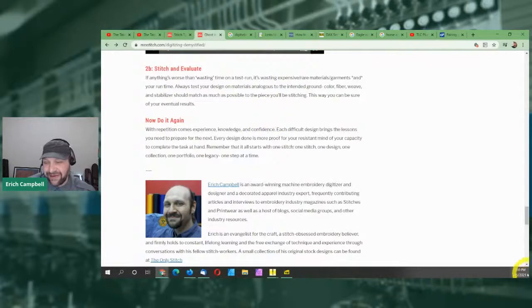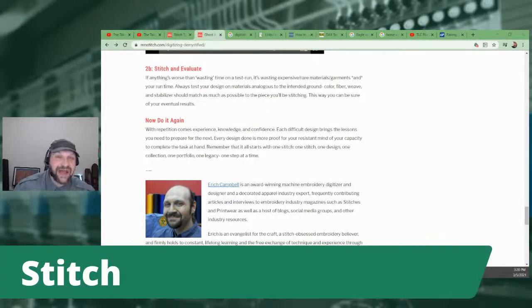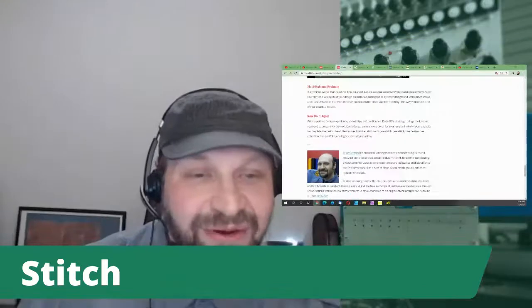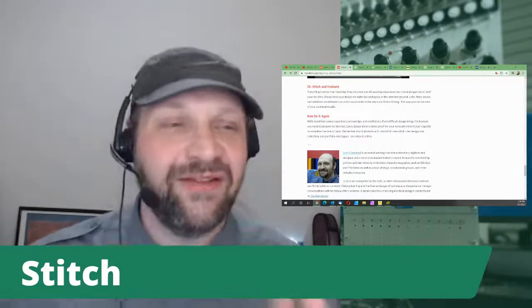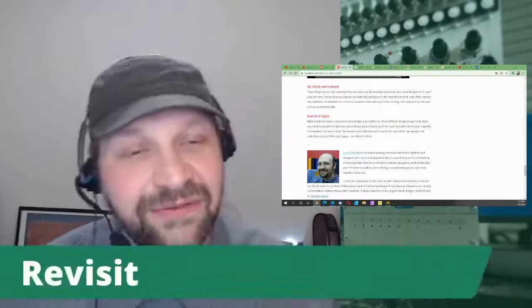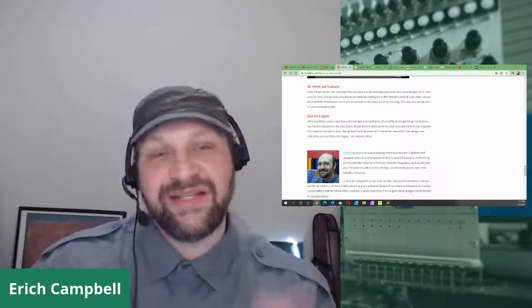So stitching and evaluating it, really, we're going to stitch it. We're going to look at what happens. We can't really see what happens till the thread is down. We know that as embroiderers and as digitizers, the file is not our product. The embroidery is our product, so we have to stitch. We're going to evaluate what we have, and we're going to revisit anything we don't like. So with that, let's jump into the software.